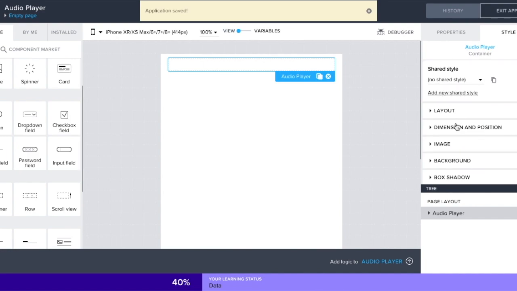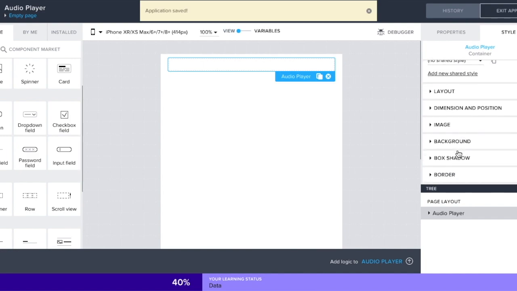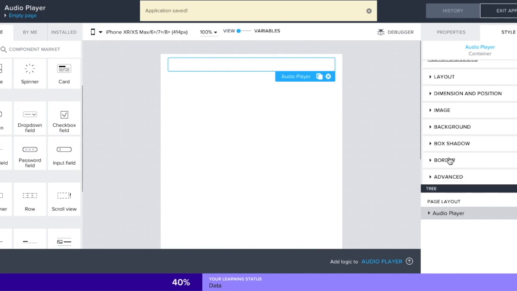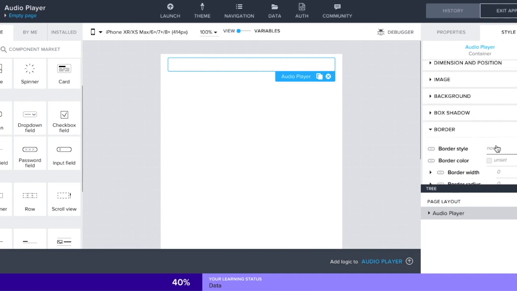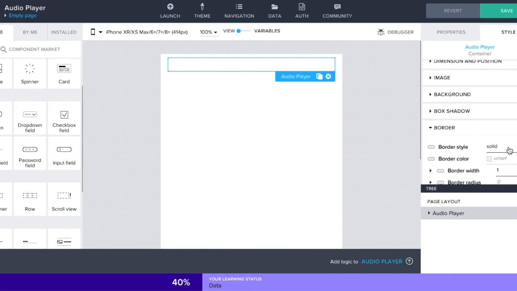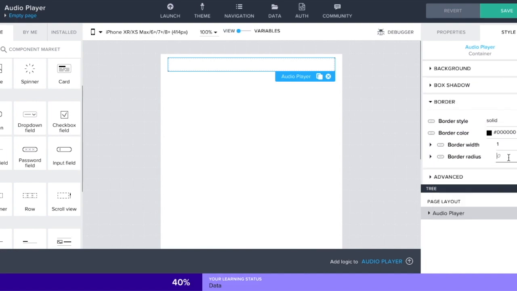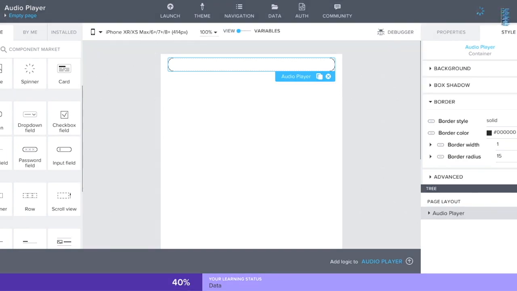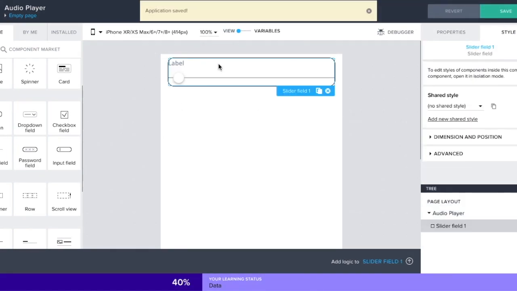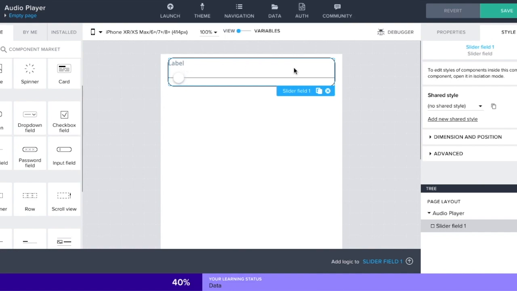Then we will add a little bit of border to this container. Border style solid, border width 1, and border color is black. Then for a rounded edge we'll set the radius to 15 and save. Now we'll add a slider component which will be our seek bar for the audio player.